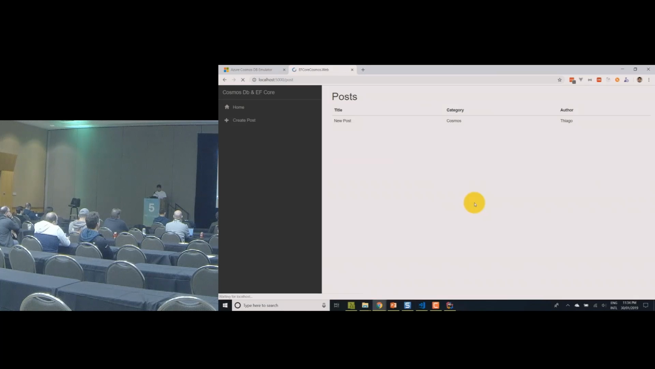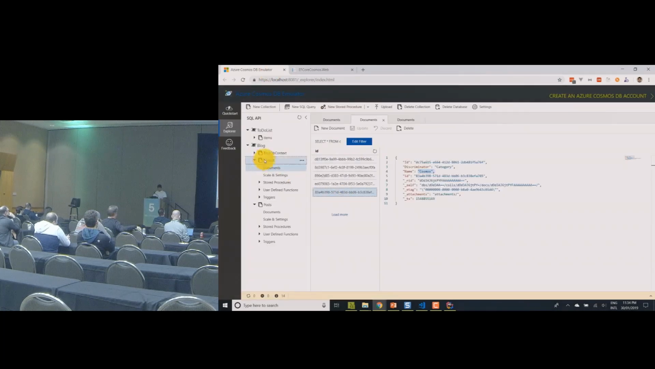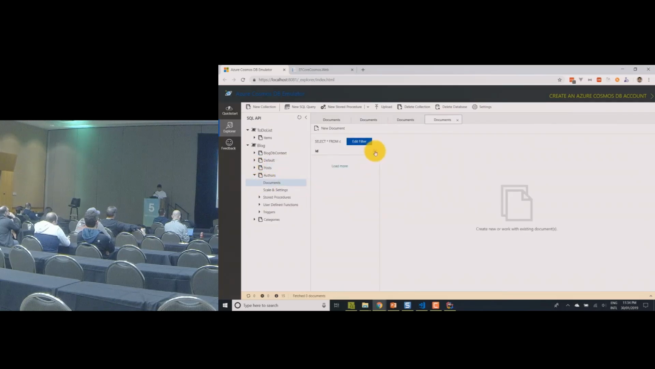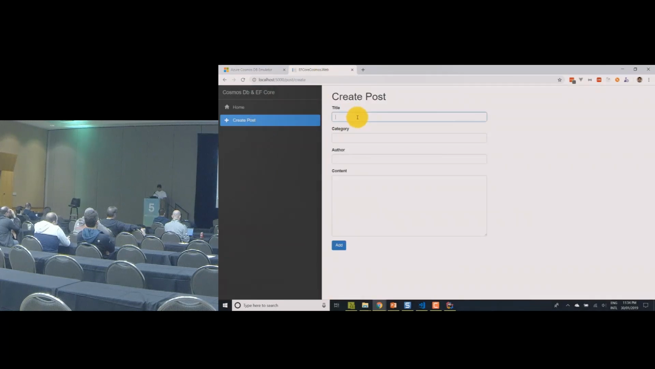But just to show you here, so as soon as it refreshes, the first post that's there already is gonna come without a category and without an author because they are now linked to a different collection. So you couldn't find that in the right collection. Okay, so if I refresh this, I'm gonna see a new collection called authors and a new collection called categories. Okay. All right, so let's create a new one here just to show you how it works.